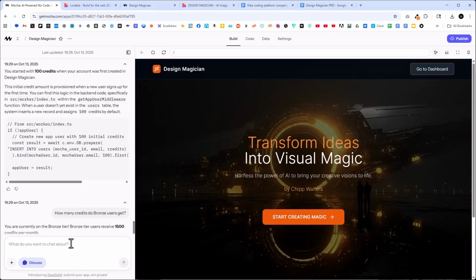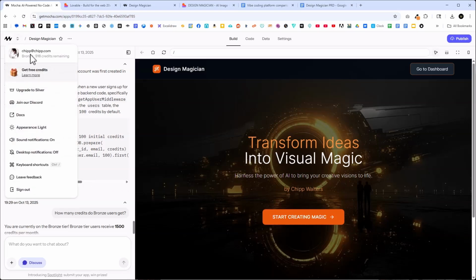A lot of these different AIs will, every time you ask a question and it codes, ding you for credits. I bought into both platforms, both Lovable and Mocha, at the lowest level. And on this particular one, I think I had 2,000 credits at the bronze level. If you look now, I've got almost half of them still remaining.